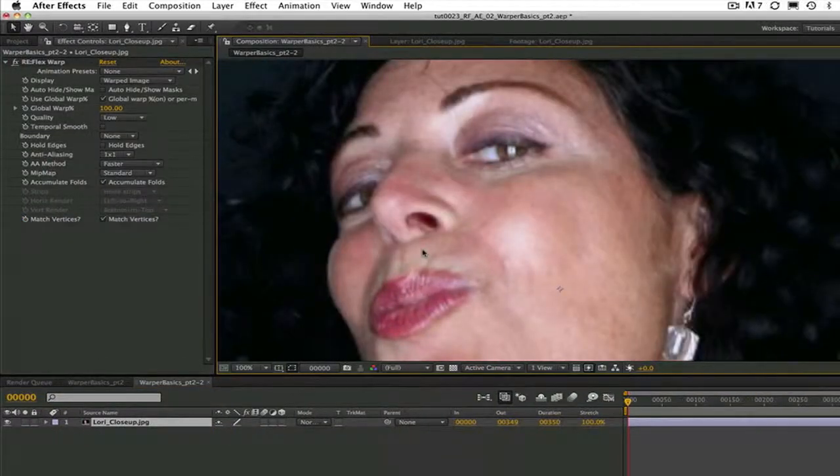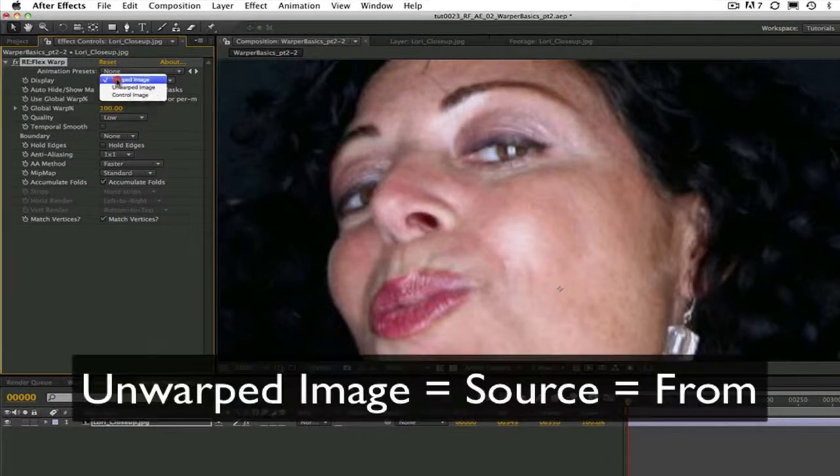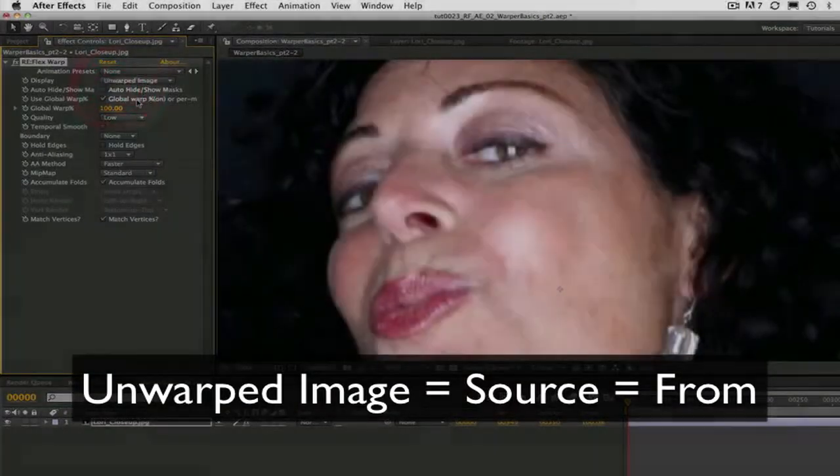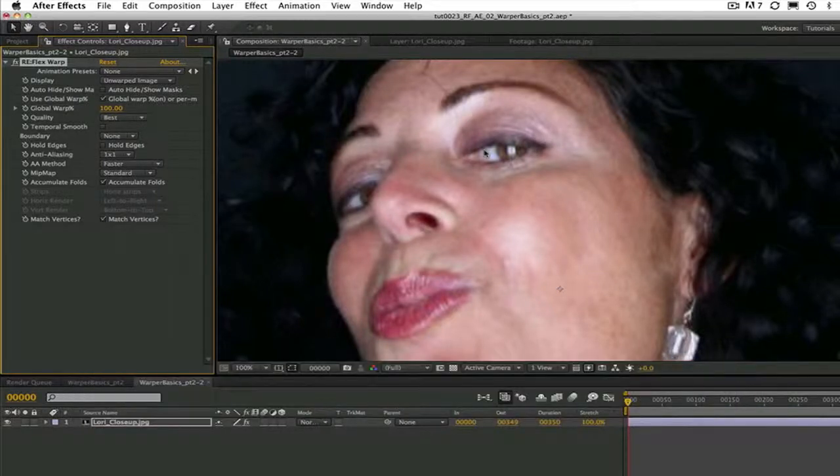I've just added Reflex Warp plugin to the clip. If you don't remember how, go back and watch the Warper Basics Part 1 tutorial as I covered it there. We will go to the Effects Controls panel and put the display on Unwarped Image to make sure we're looking at the source image. In Part 1 of Warper Basics, I explained the concepts of source-destination pairs, or to-from pairs in depth, so be sure to watch Part 1, and this will just be a review for you.